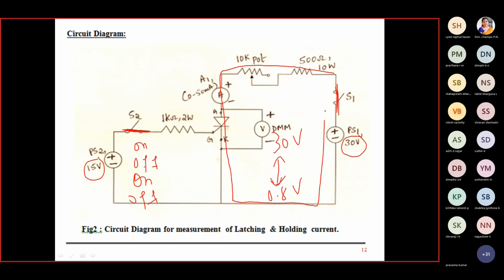Increase this anode current by cutting out this pot, so that initially it may be some 2 milliamps. You increase it to 10 milliamps by cutting out this pot. Then open the switch again. When you open the switch again, it switches over from 0.8 to 30 volt. It is in off state. Again close the switch S2. It will come back to 0.8 volt.